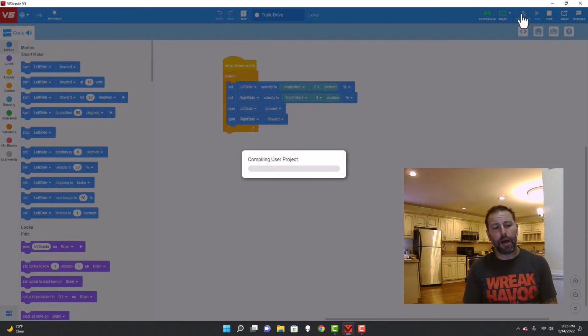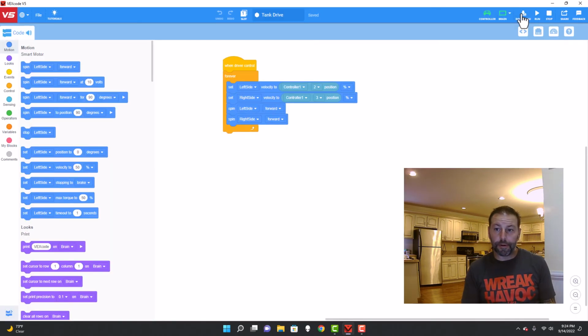I'm going to hit download, make sure that this is there. It's going to take a second. I'm doing it wirelessly to the actual brain, so it takes a little bit longer. Okay, so now it's there. Let's see if this thing actually works.